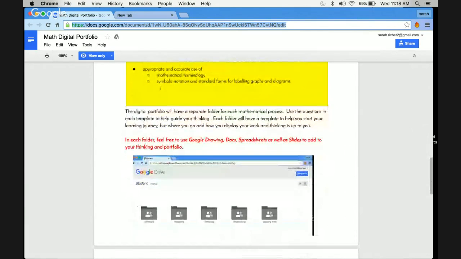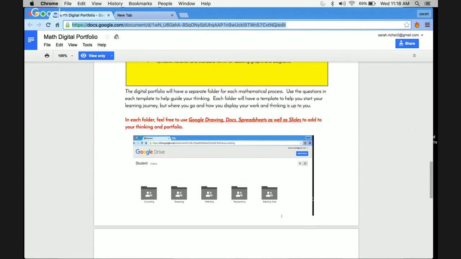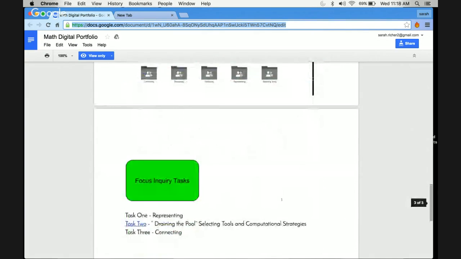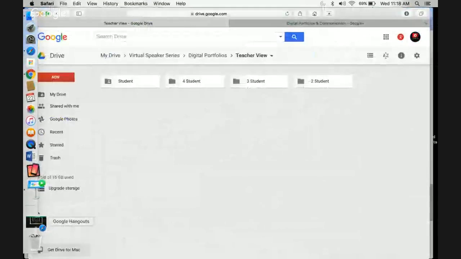So what we have here is them set up. So what they have is a portfolio link that the teacher has given them. So the teacher gives them a link into a folder in Google Drive where it will have their name. And within this, it has a folder for each of the processes. So in here, students will be creating slides in order to demonstrate and communicate their thinking. And we'll go into that in a minute. So let's just flip there for a minute and let me show you that.